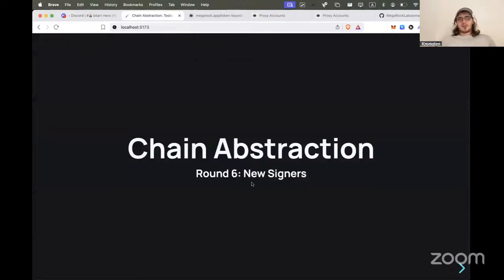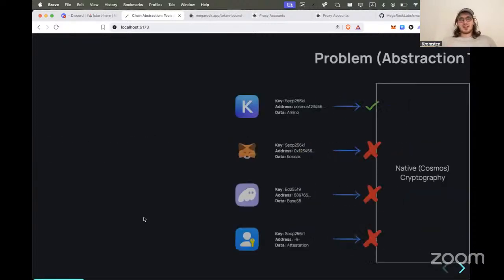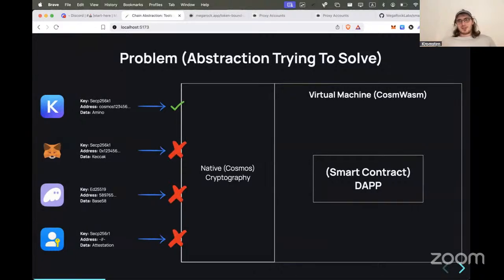So now I think it's round 7. In round 7 we're going to be focusing on new signers, and I'm going to explain real quick what it is. So what's the problem we're trying to fix first? What's chain abstraction? Imagine that this is your blockchain, and here's your virtual machine. The virtual machine is basically where the smart contract lives and where most of the applications live. For example, Neutron on Cosmos Hub, this is where they are.